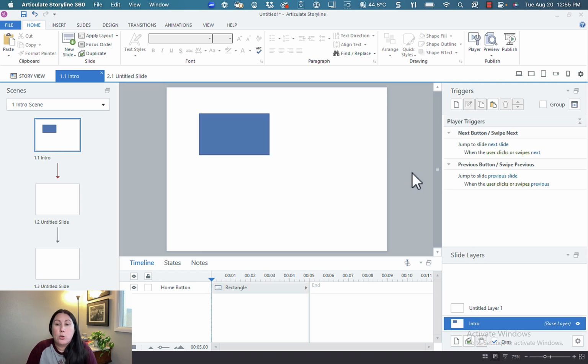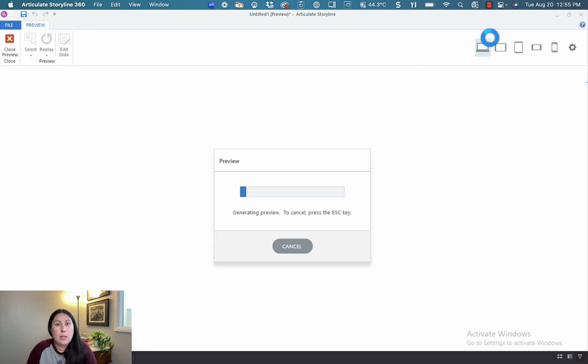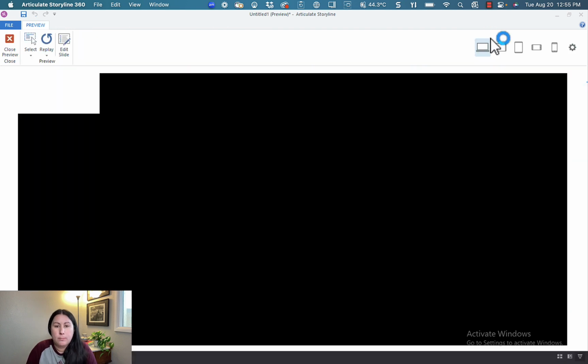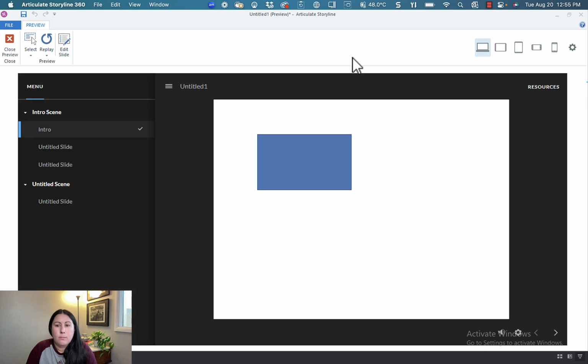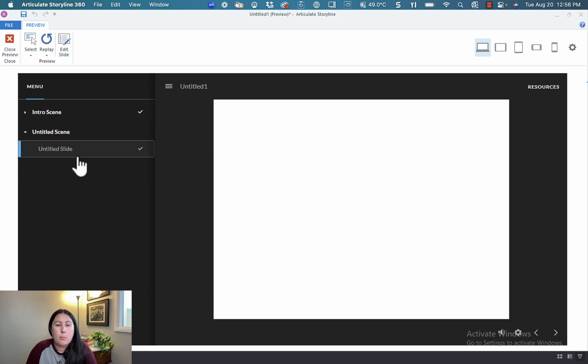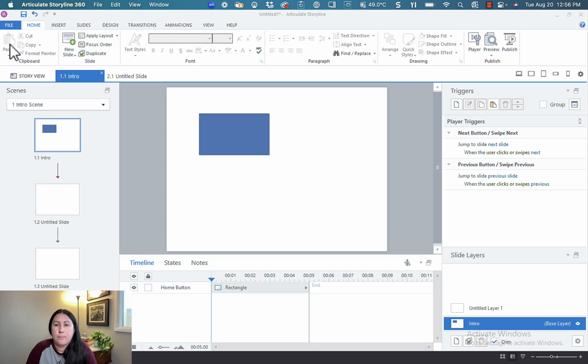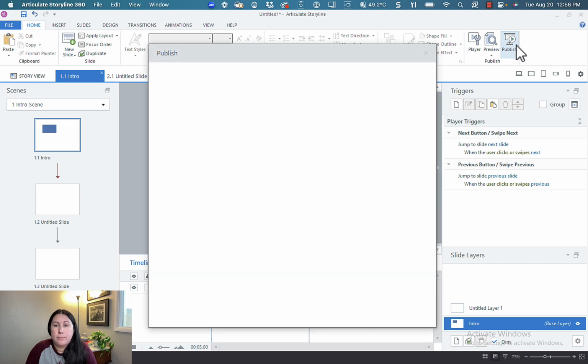When you're ready to preview, just pop over here to the preview button. It'll take a few moments and you can experience it just as your learner would. You can see the next buttons down here below, and you can see that it popped right over to scene 2 there. Finally, when you're ready to publish, hit publish.